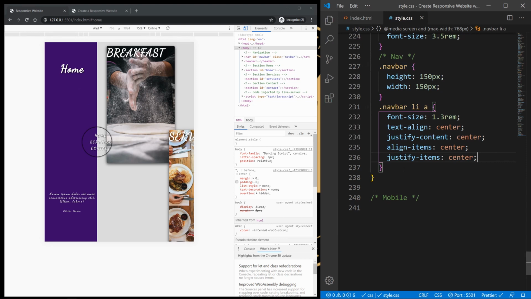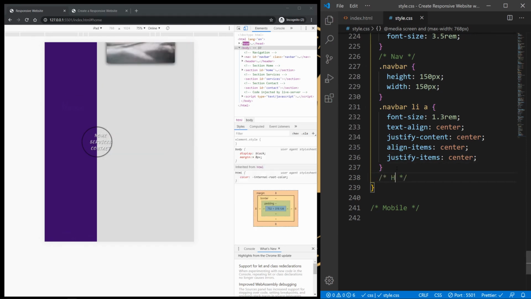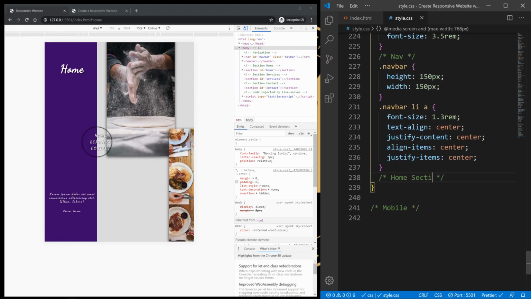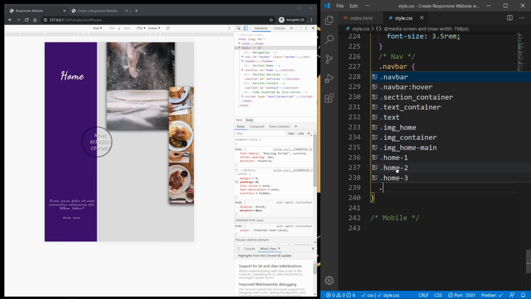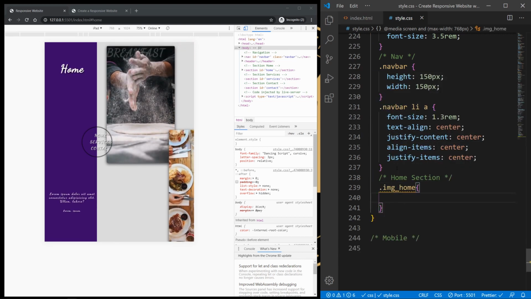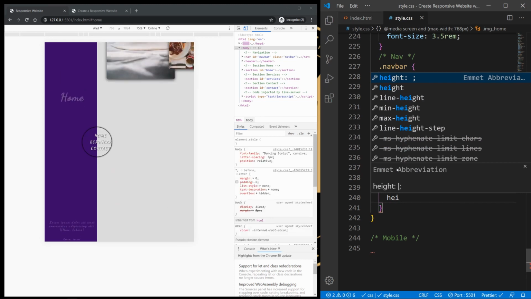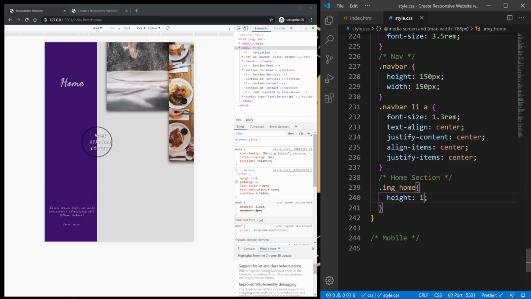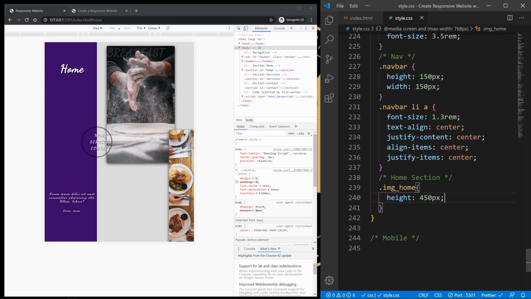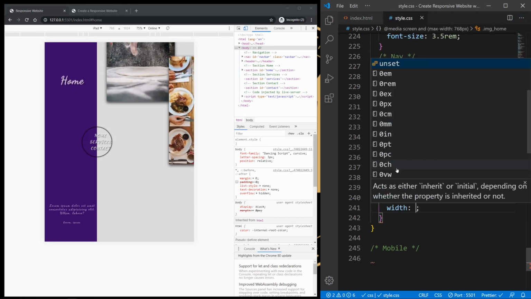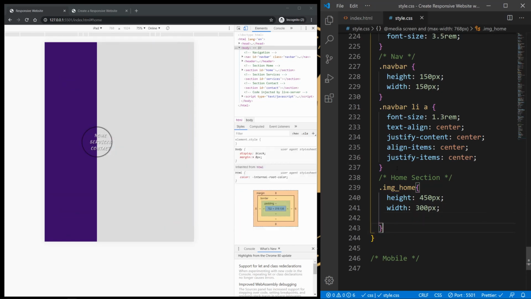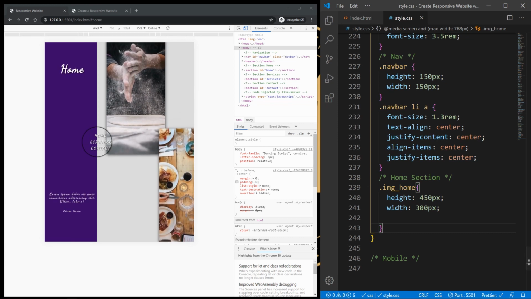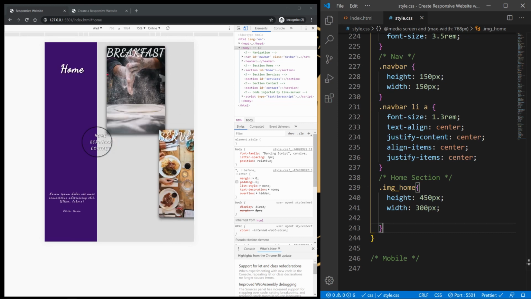Now for the home part. Let's put in here a comment, home section. I'm going to take the class of image home and decrease its height to 450 pixels and the width to 300 pixels. Now we did this, but you can see the images are now stretching and then returning to their initial size.